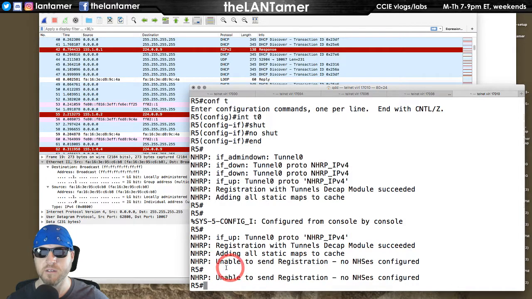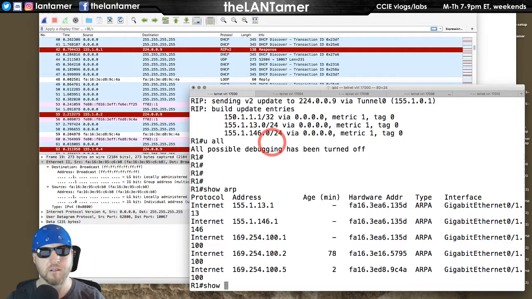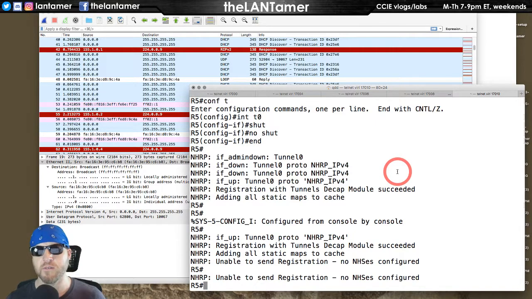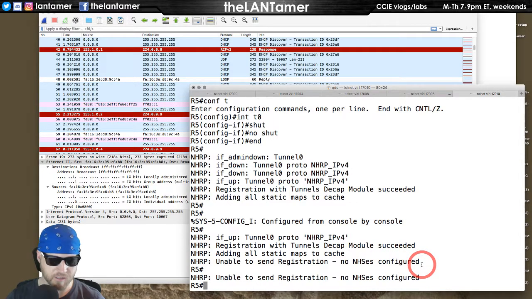I didn't think we had to do NHS on... Do we not have that here? IP NHRP NHS is here, but we don't need that on router 5. Why does it think it needs NHS? Let me make sure. Yeah, why does it think it needs NHS? Unable to send registration, no NHS is configured. Let's search on the phone here. No NHSs.